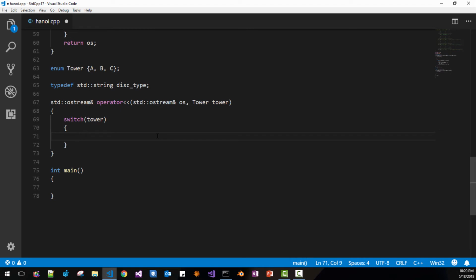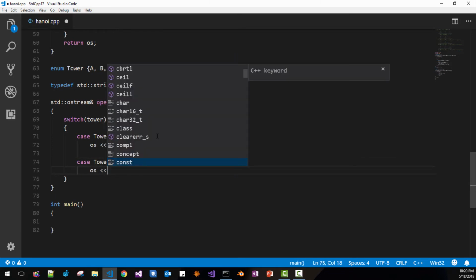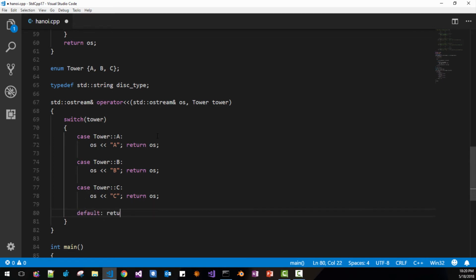We will say case tower A: os A, return os. Case tower B: os B, return os. Case tower C: os C, return os. Default: return os.